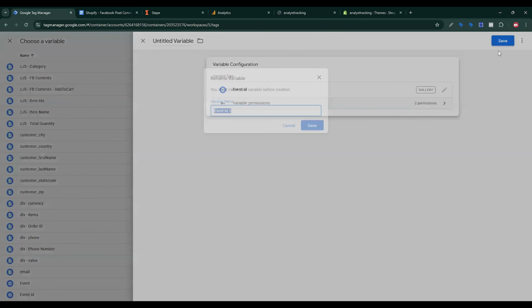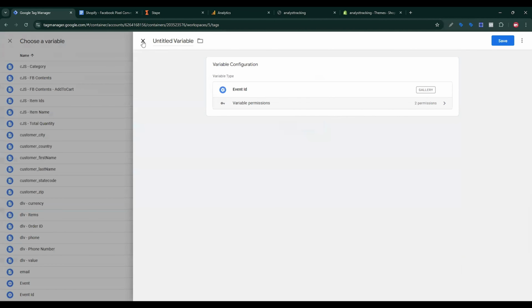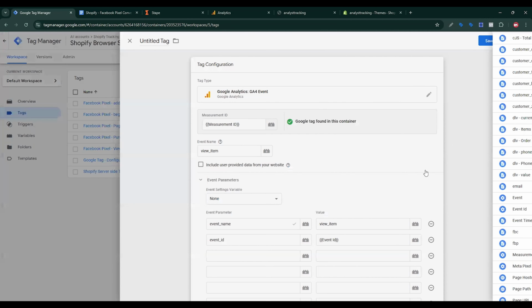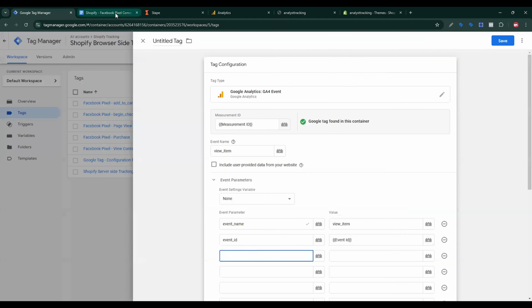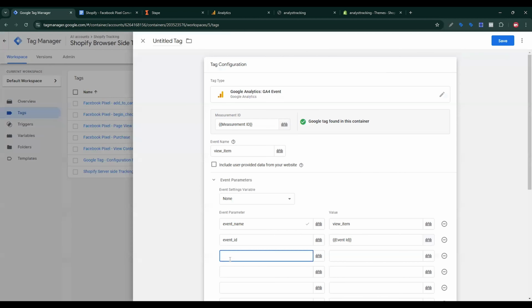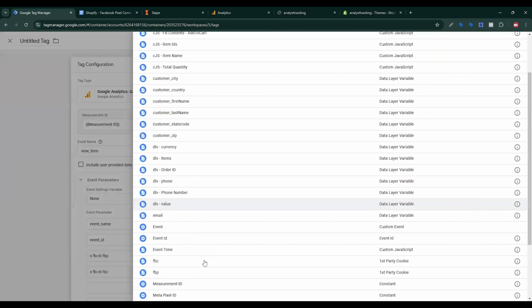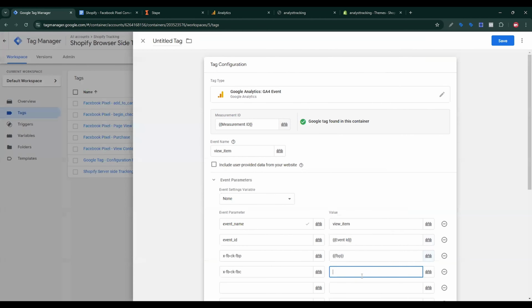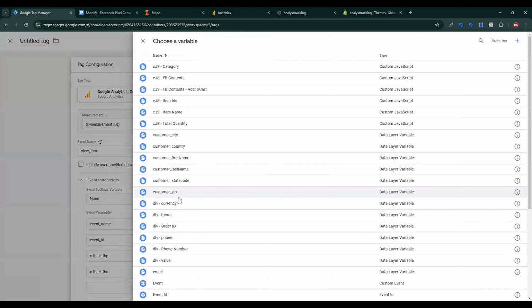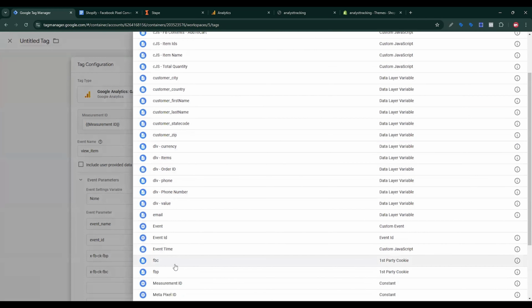The event ID is already created, so I will select this event ID. Sorry, the event ID is already selected. Then another one is the FBP cookie and the FBC cookie. I already created variables for the FBP cookie. So I need to select the FBP cookie, and another one is the FBC cookie. I need to select the FBC cookie.